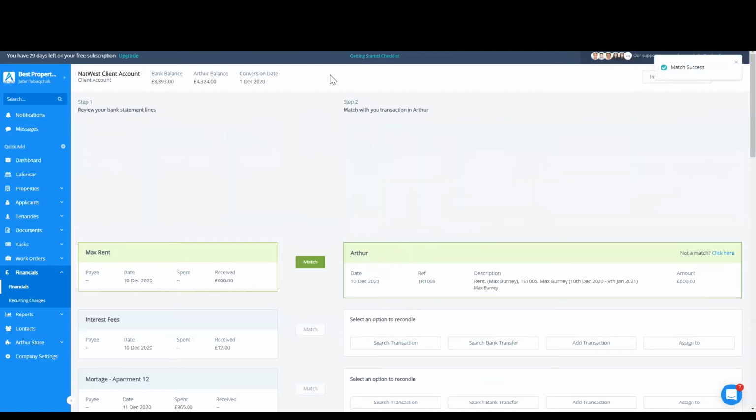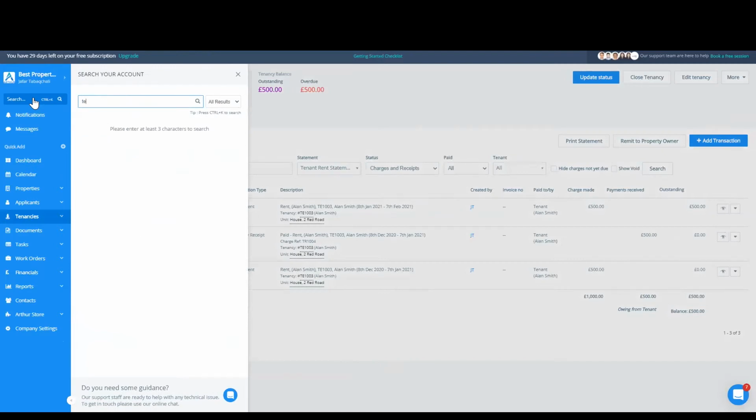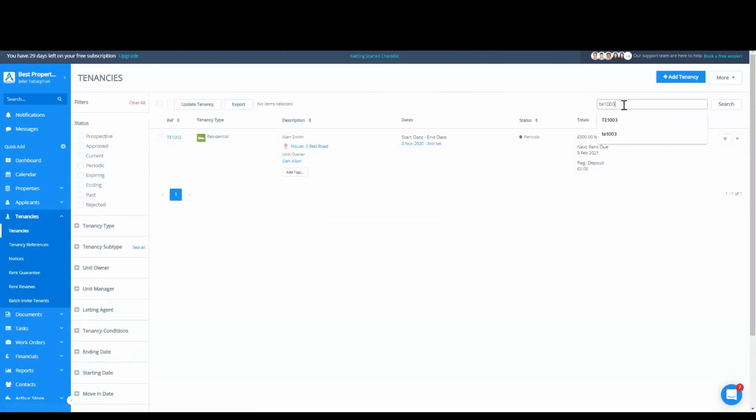So if we go onto Alex's statement, if I search there, I'll just search TE1012. Oh, sorry, within here. If I just search TE1012.